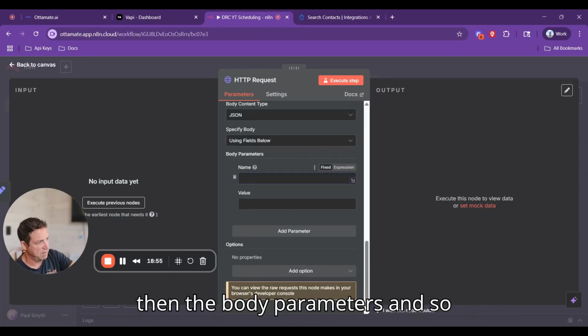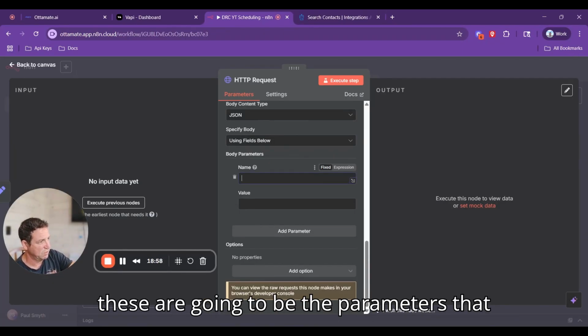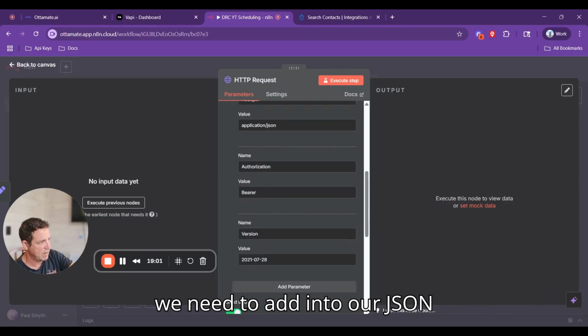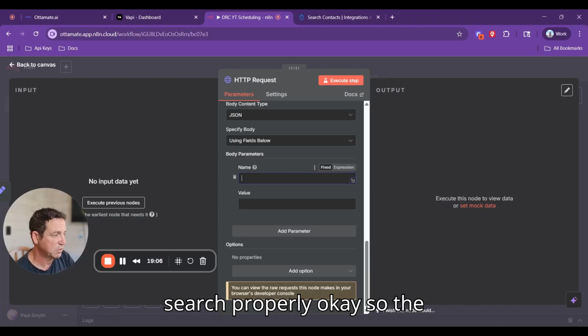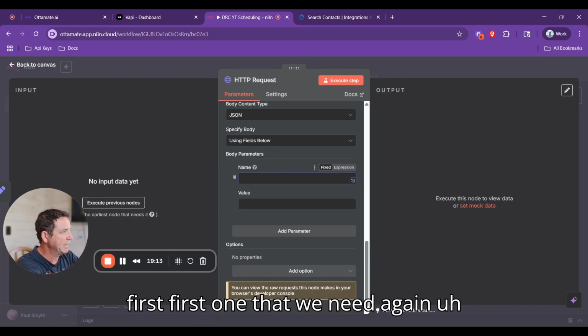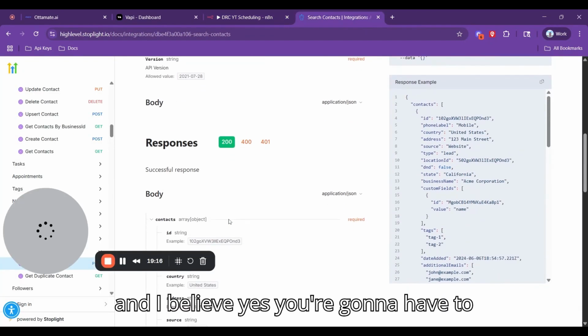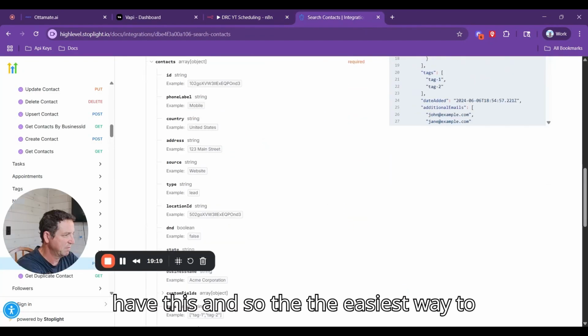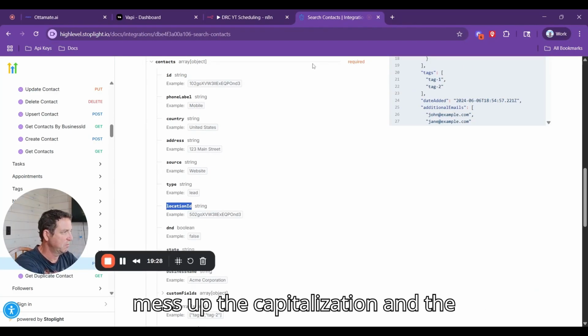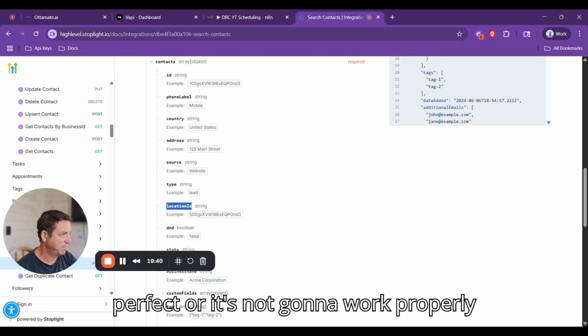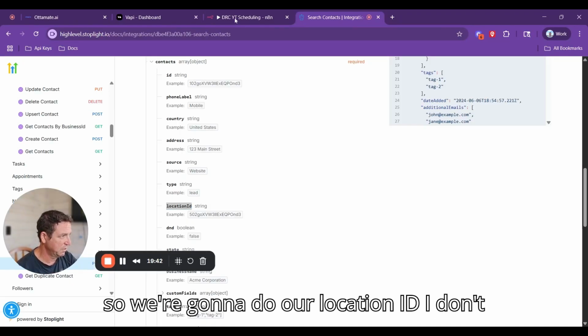And then the body parameters. These are going to be the parameters that we need to add into our JSON request in order for it to be able to search properly. Okay, so the first one that we need again, and I believe, yes, you're going to have this. The easiest way to get this in is to just copy and paste it right here, so you don't mess up the capitalization and the grammar of it, because it needs to be perfect or it's not going to work properly. So I'm going to do our location ID.